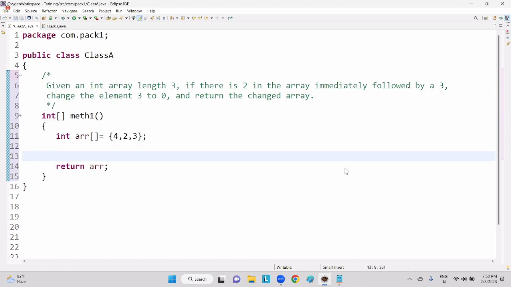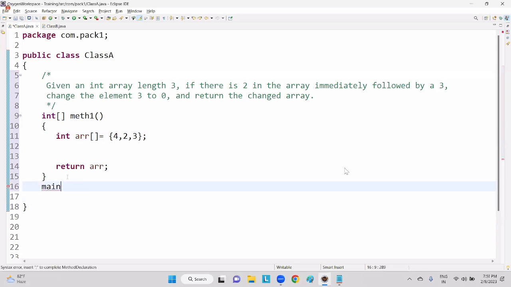Now the question is, if there is a 2 in my array, immediately followed by 3, that is, after 2, if 3 is there, then change that 3 into 0 and return that array. Means, for example, let me go to my main method.